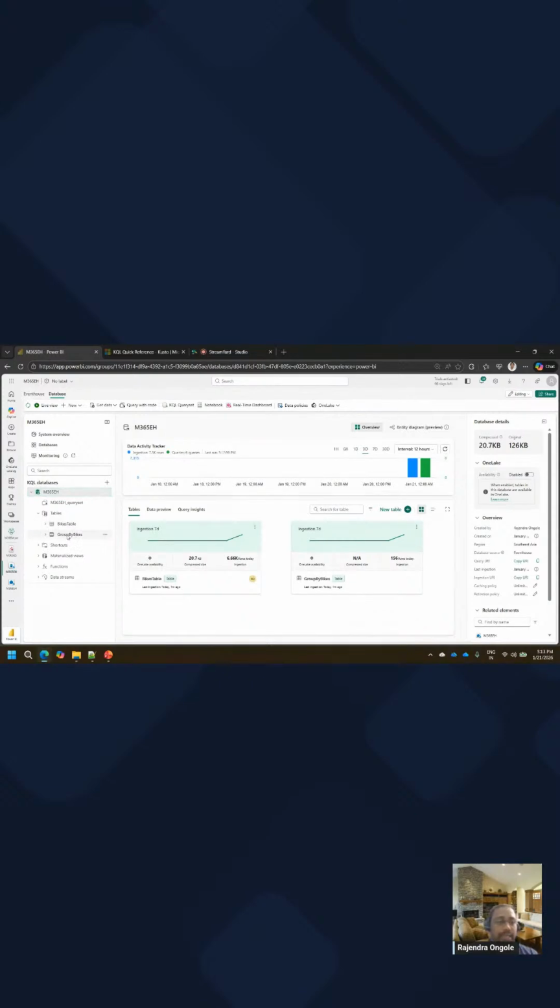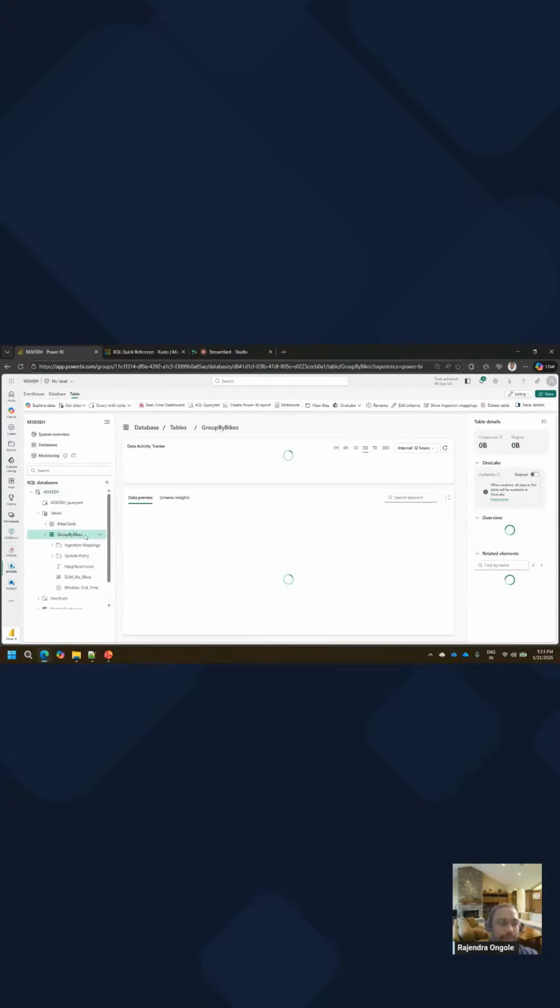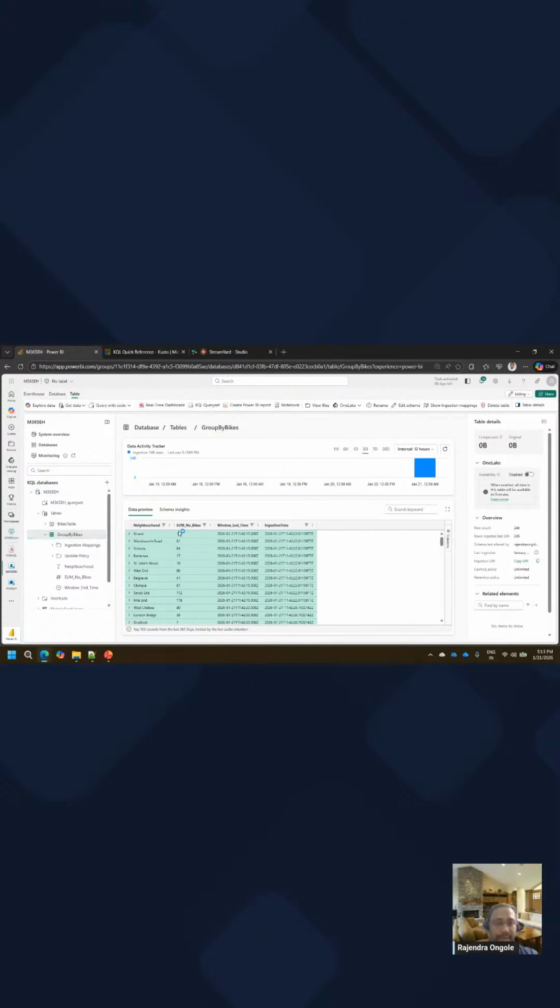Yeah. See here, the new table is also available, group by bikes, and these are the columns: neighborhood, sum of bikes, total number of bikes. As I said, I'm using ingestion time and the windows function, the tumbling function. So these two fields, the window and the data ingestion time, will be added automatically as default fields. And from here, as I said, I want to showcase some data visualizations. I want to get it visualized with these fields. So how are we going to visualize these source systems?